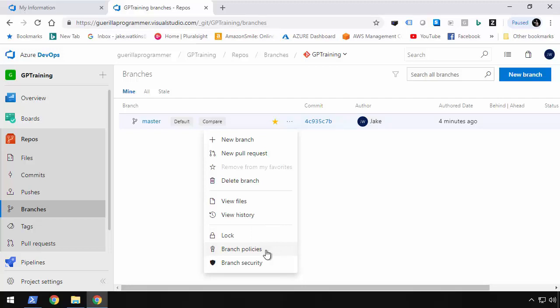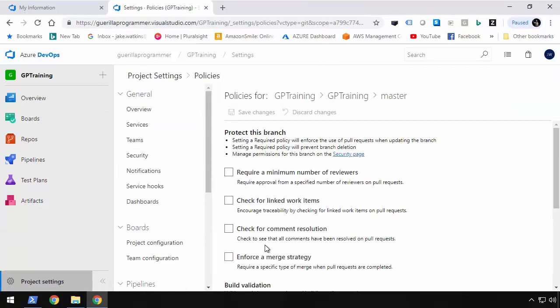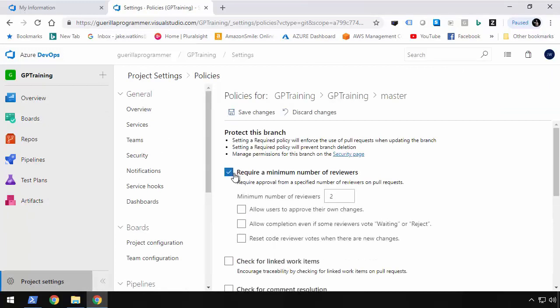But what we want to do is create some branch policies. So we click on master, we come here, and I'm going to require that you have at least 2 reviewers, myself and I guess yourself or somebody else. And I also want you to have a work item to associate your change set with. That's good. We save it.